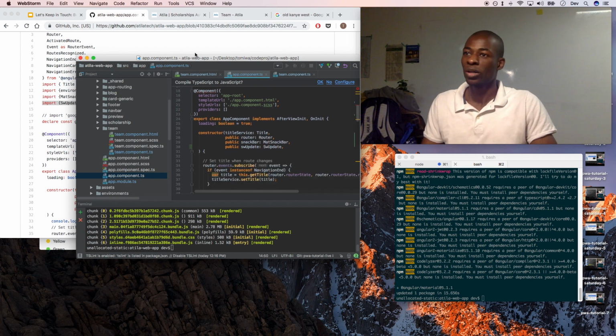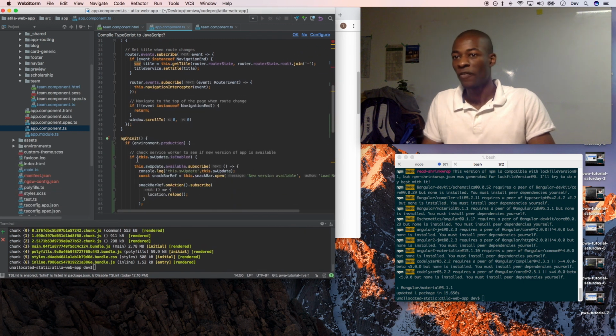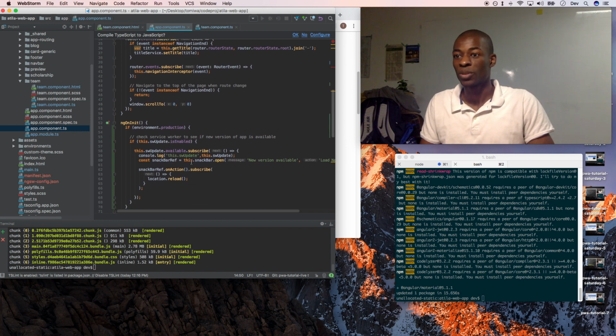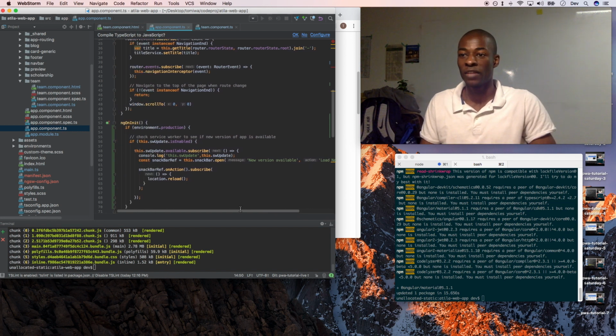So what does this code mean? This means that if we're in production mode and the service worker update has been enabled, we want to subscribe to listen for the new update and let the user know that a new update is available. If they click load new version, we give them the option to load the new version, and if they load it, we reload the entire page.